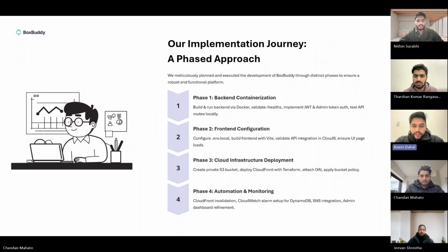For phase 4, we did automation and monitoring, where we used CloudFront validation and CloudWatch, where we set up some alarms for DynamoDB and some messages for the SNS, and also some admin dashboard refinements.